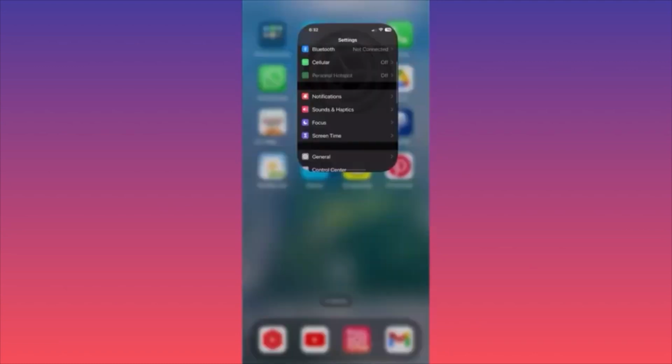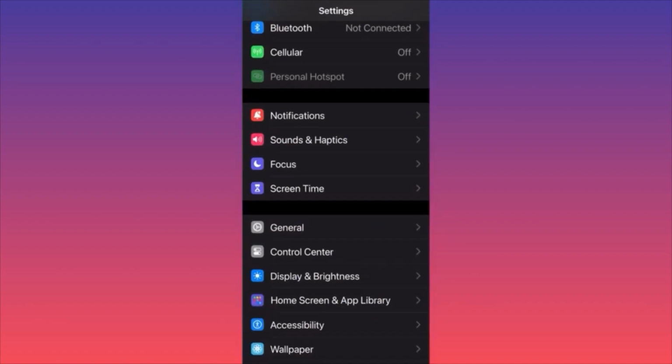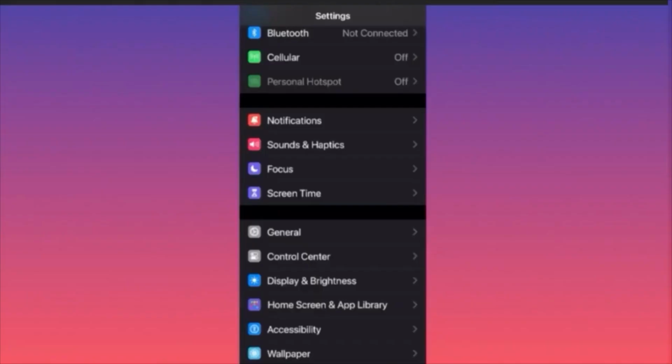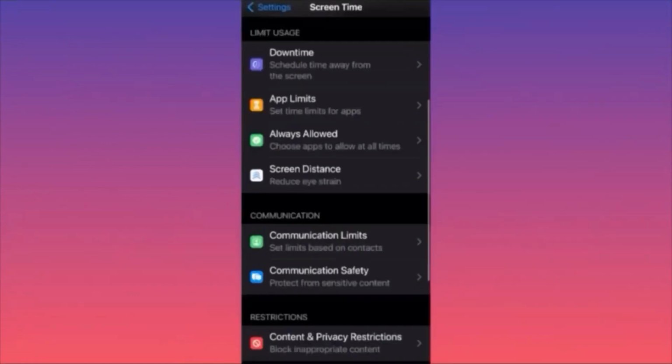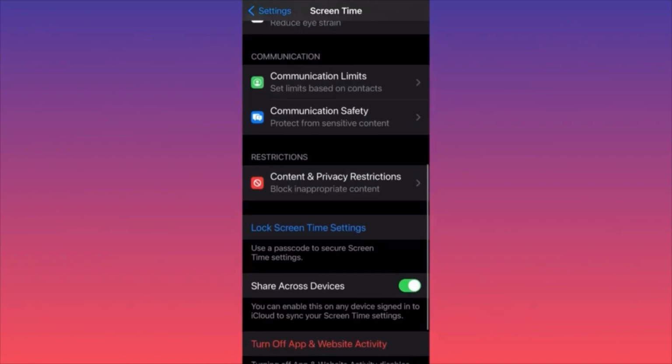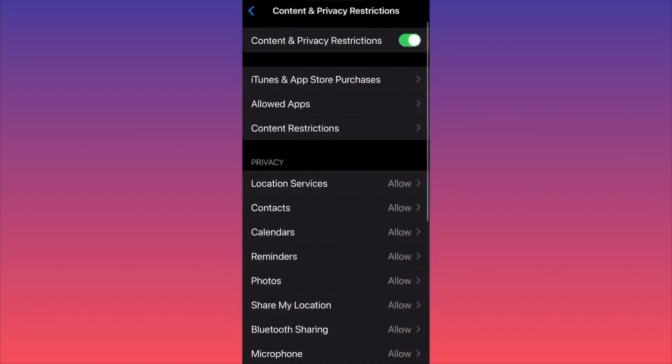First things first, let's launch the settings. You want to scroll down to screen time. This is the section of the settings that you want to log in. You go to screen time, then you want to scroll down and you will find a section that is called content and privacy restrictions. You want to click on this and then you want to make sure that the content and privacy restrictions is toggled in.